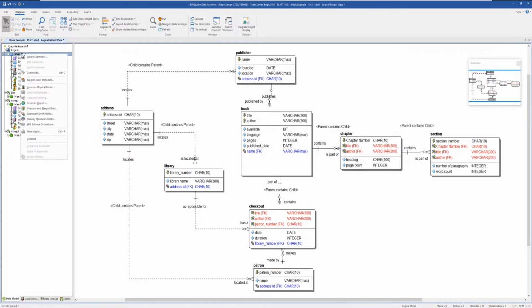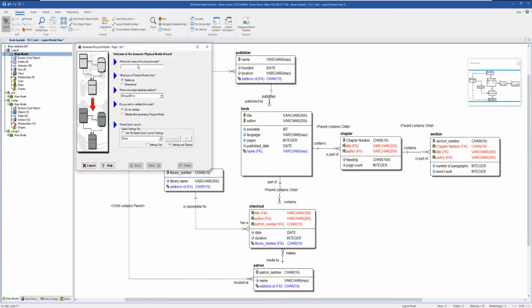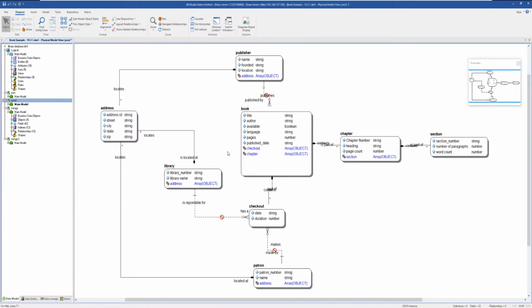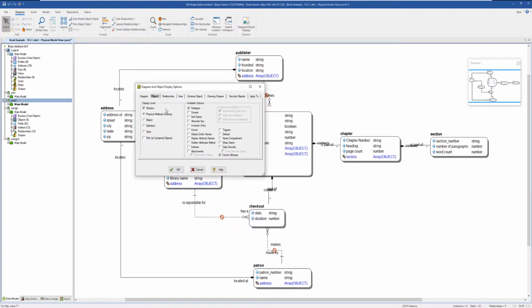We also provided support for JSON generation, so I can create a JSON model in the same sort of way. Again, this has created a pseudo-hierarchical model. These referencing relationships are here for documentation. I can remove those or just leave them in. Again, I've got my hierarchical rolled up view.